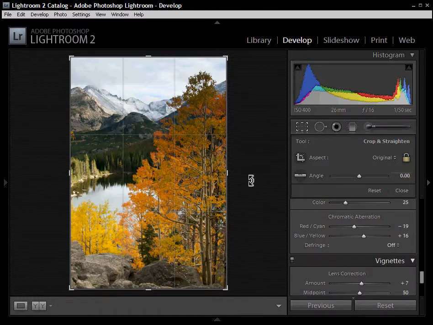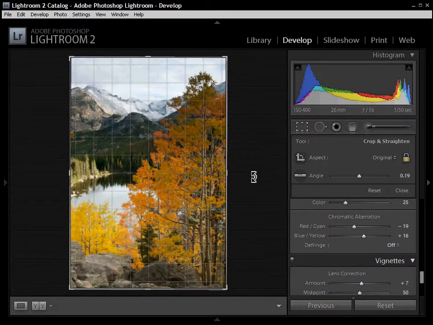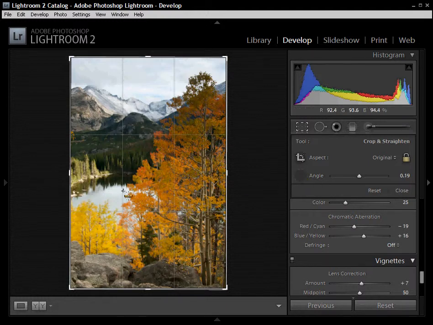The other thing we got is the angle. You can see as the mouse turns into these two arrows, we can rotate the picture. Now that's handy, but here's what I really like. If you take both of these tools, if you click it, now the tool is following your mouse. And if I wanted to make a certain line straight, I can do that.